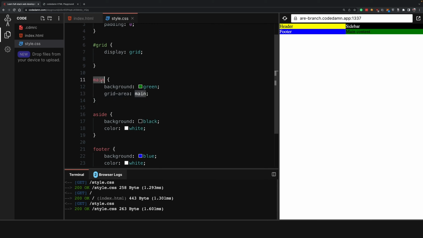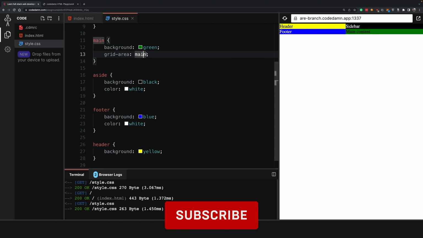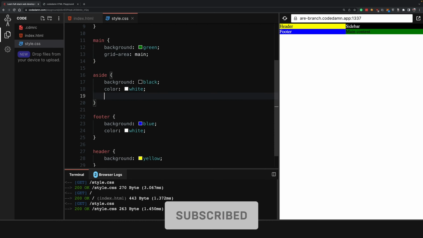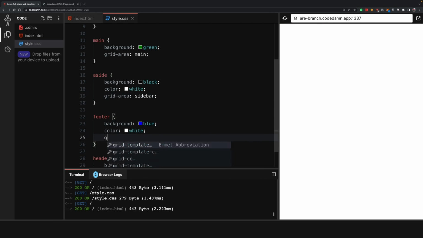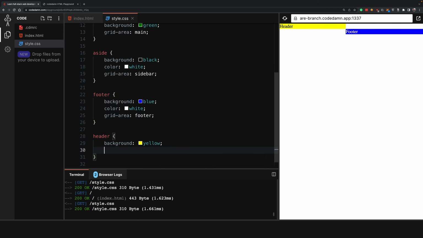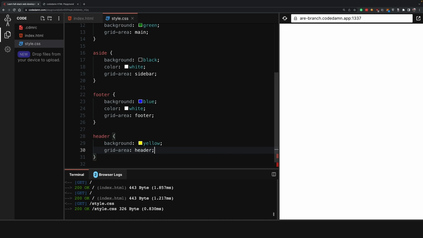Now this might be a little confusing, but these two don't have any relation, so you can have this as, you know, main content. That's also fine. I'm just keeping this main because it semantically also means kind of the same thing, main thing, or you can just name it anything else. Similarly, for grid area for a side, I can say this is sidebar. For grid area of footer, I can name this footer. For grid area of header, I can name this header, right?